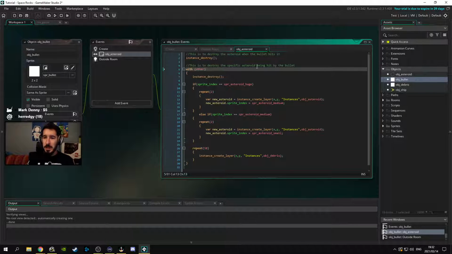This one is to destroy the specific asteroid being hit by the bullet. Oh god, here it gets complex. Instance destroy. If sprite is huge, then repeat 2. You repeat this twice, because this bracket is the repeat 2.